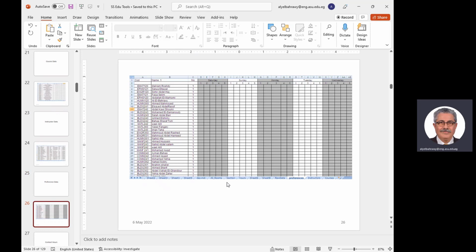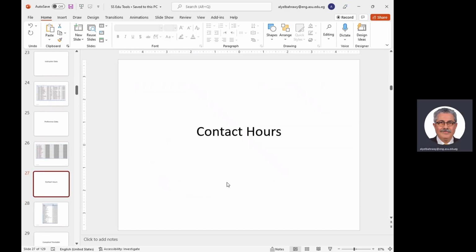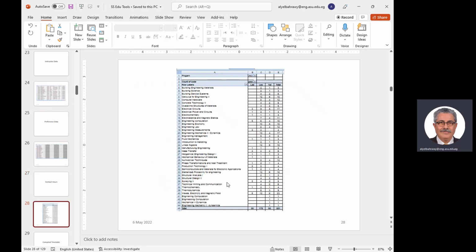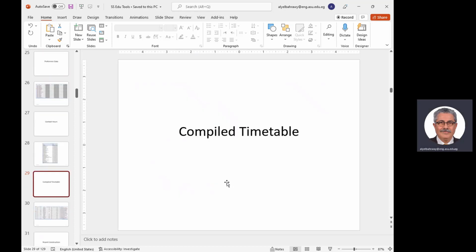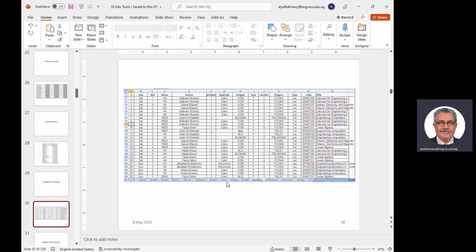Preference data, it's a blank sheet that should be filled by the instructor to show their preferences using 0 or 1. And then this is a table for contact hours to show us where are the lectures, the tutorials, and the labs. We compile the timetable in this form.